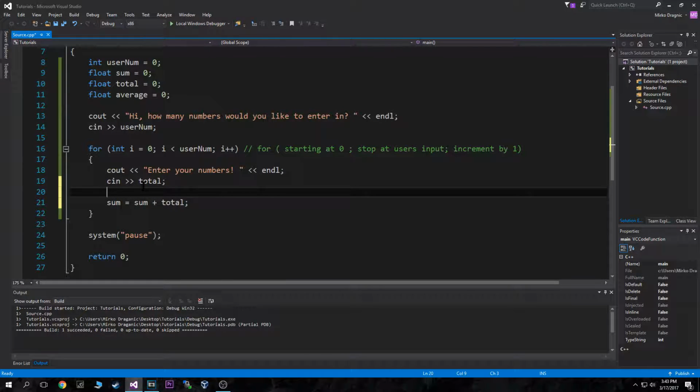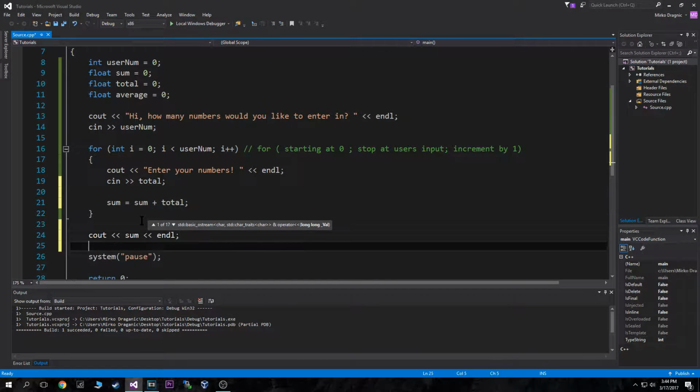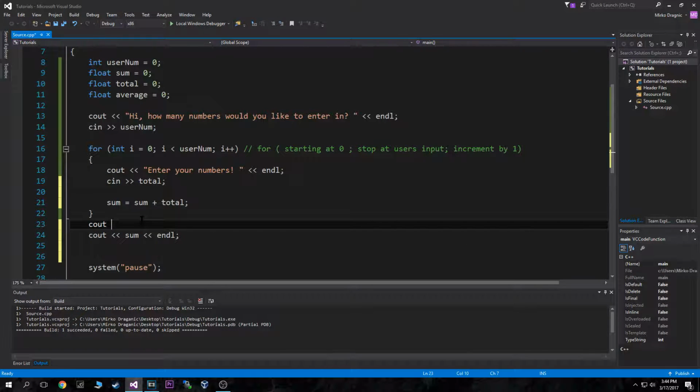So what we'll do is we'll cin. Each time we cin, we'll get our total, and it's going to be added to sum. Each time we go through, total is going to be added to sum, until we go to the very end. So now if we just went cout sum, which means we cout our variable, let's add a new line to make it a little neater.